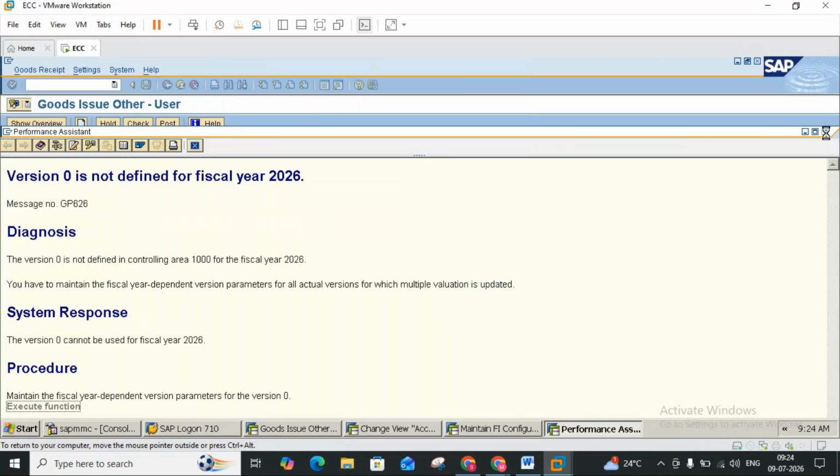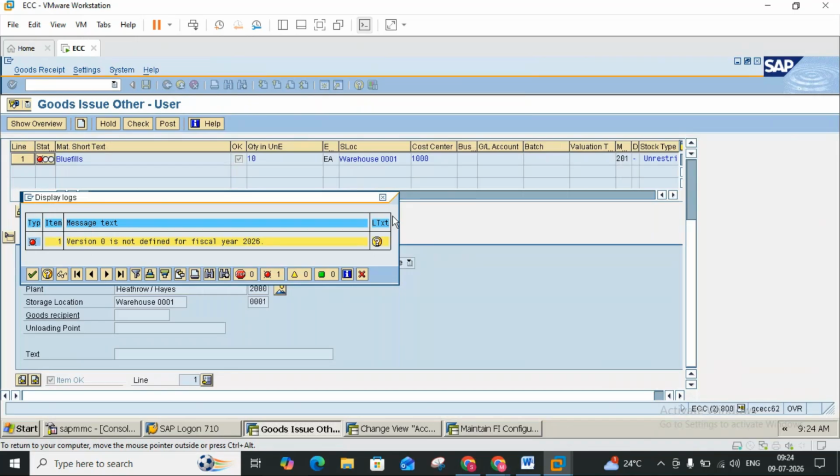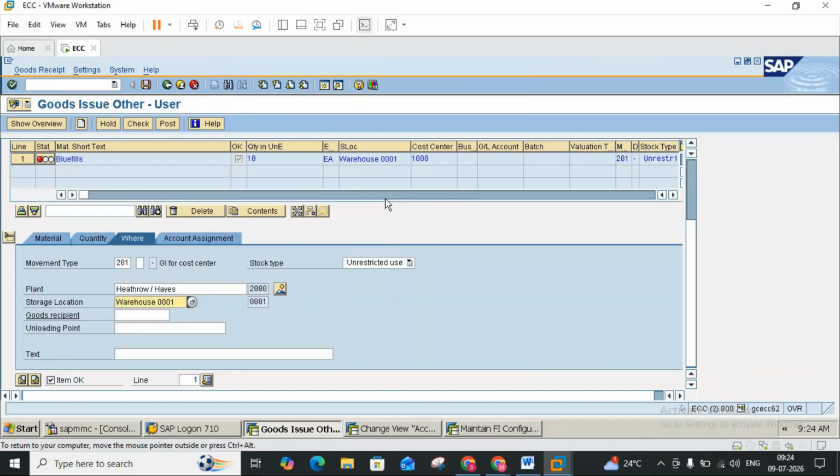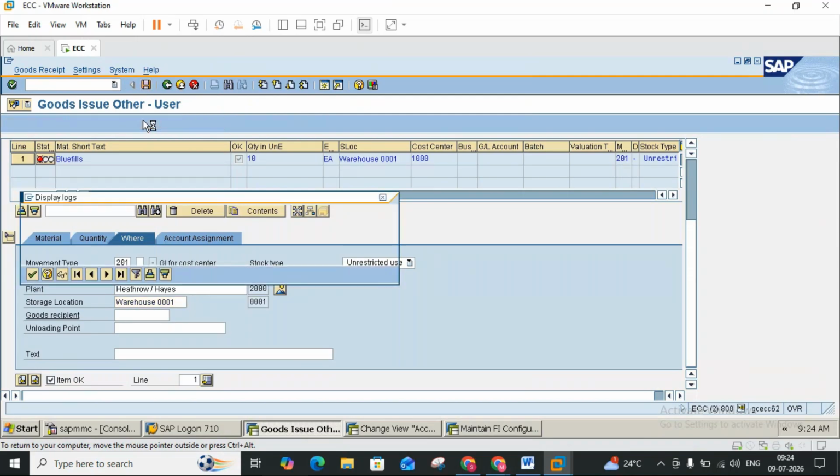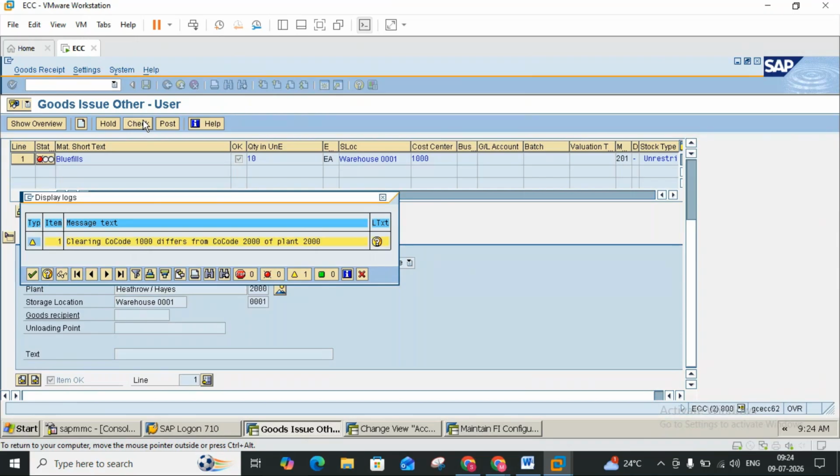Goods issue to cost center. See, one scenario, you see how many errors we are getting. So the speciality of an SAP consultant is: don't worry. You need to resolve it. Either take help from Google or take help from your friend. Okay. Now again I'm trying to click the check button. If everything is okay, it will show okay.